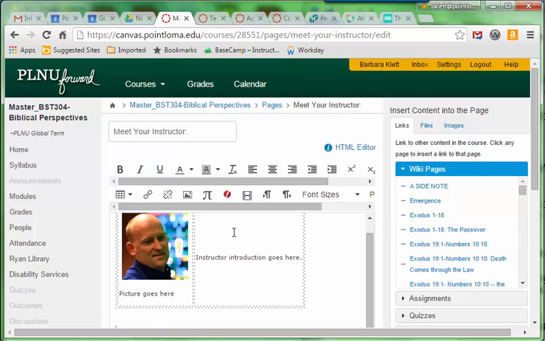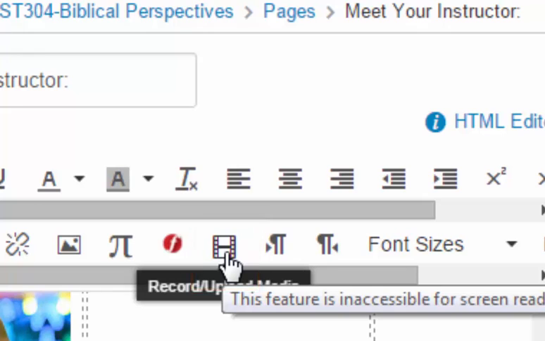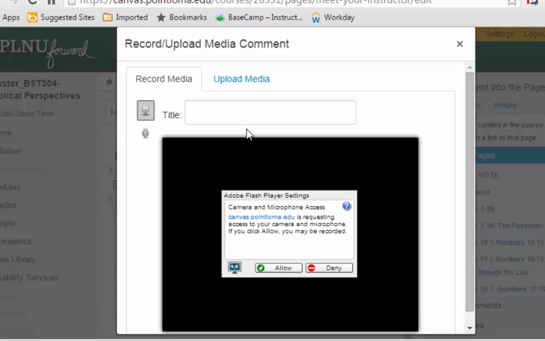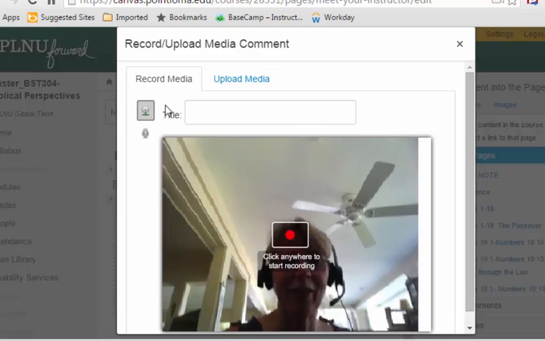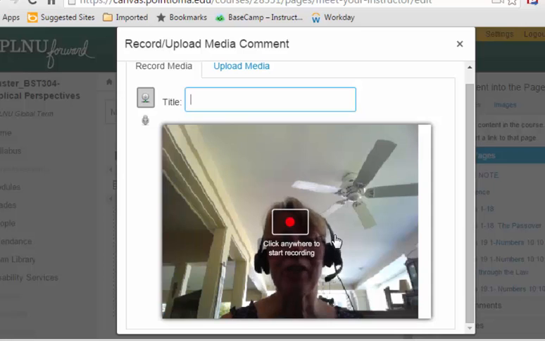My cursor's down below. There is a record and upload media button here that you can click, and that opens up another window where you can record your media. So this one is for a camera. Let me say allow. Yes, there I am. You can put a title for your recording, and then you just click on the screen and start recording. Then when you're finished, you click on the screen again and it will stop.